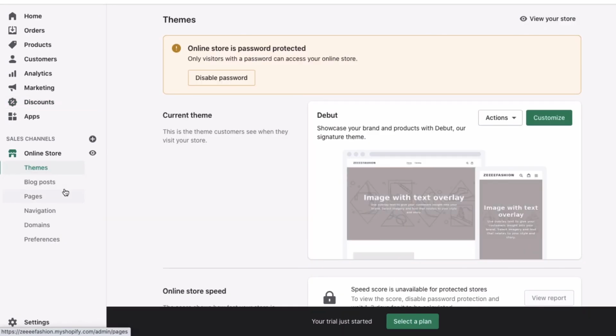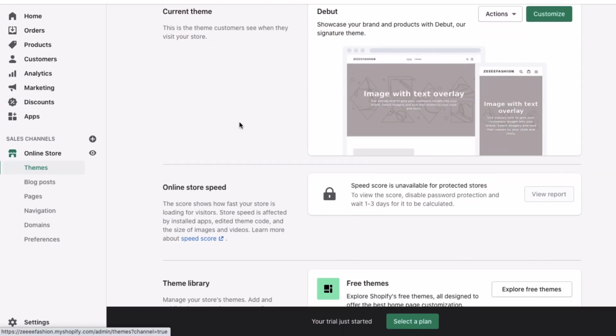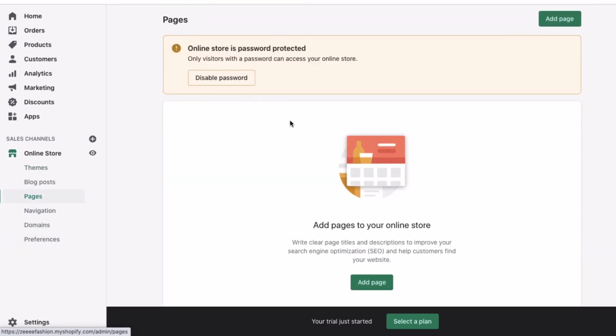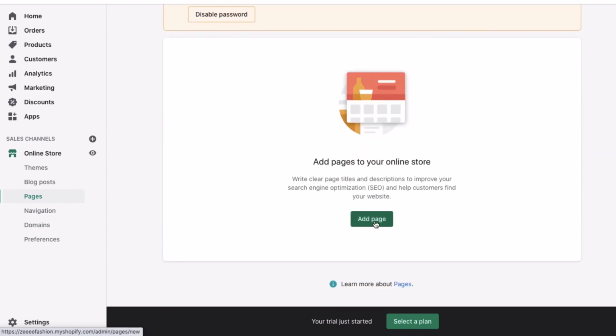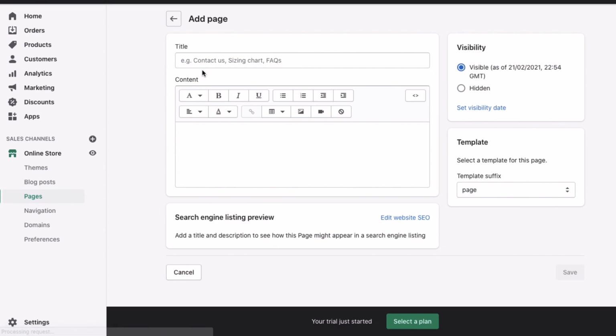Before you go ahead and actually work on the theme, I want to show you guys something real quick. So we go to pages. This is where you create your pages. So maybe you want to enter some information like your returns policy, shipping policy, your sizing guide, contact information, etc. So you go to pages and then click on add page, and then we can start creating our pages.